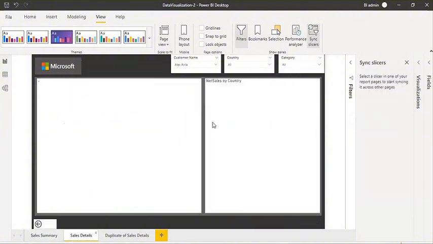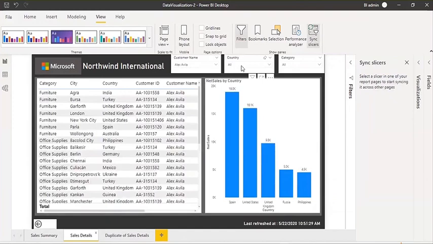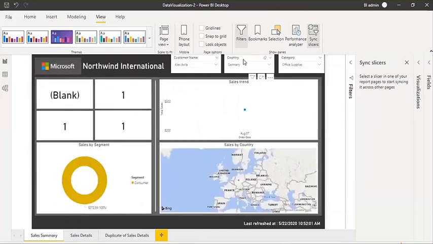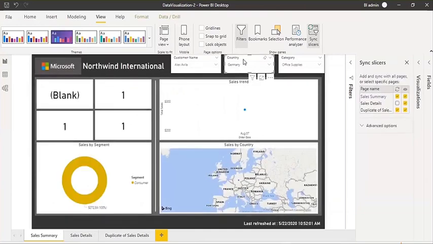Here you see country is not filtered. Why? Because we haven't enabled this country slicer for the sales details page. When I go to the duplicate page, here you see it's already selected. So you have full flexibility to manage how you want your filters to behave.